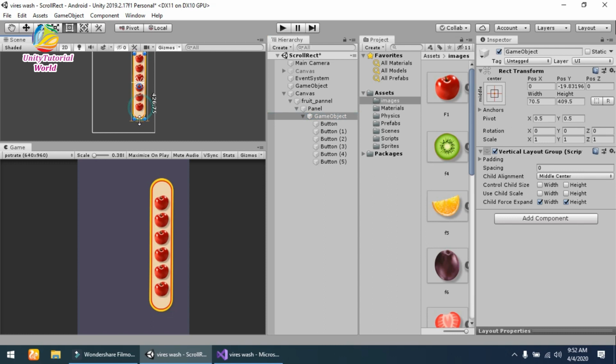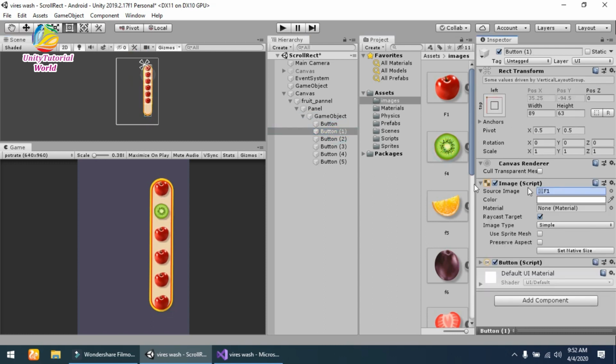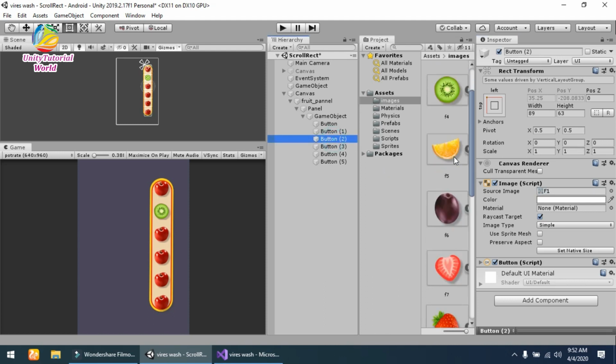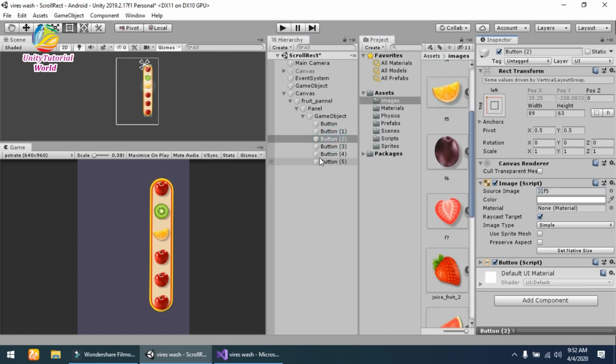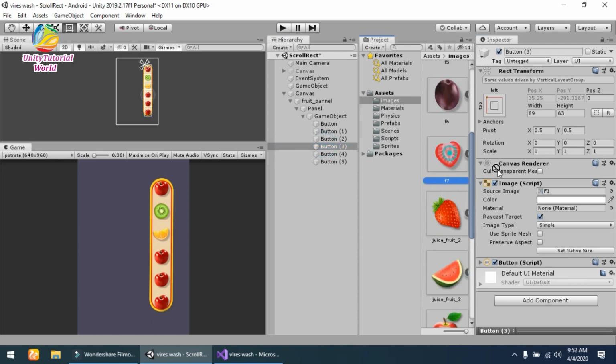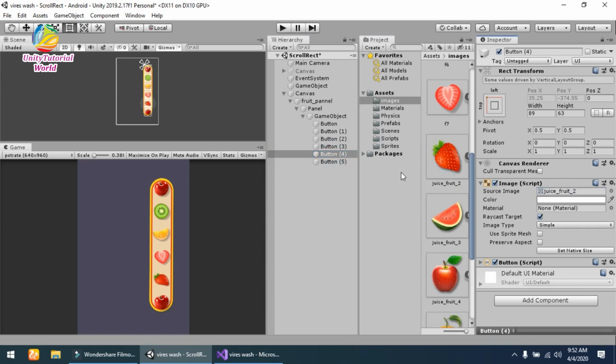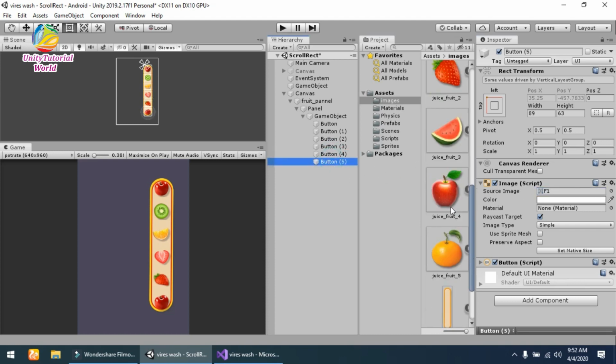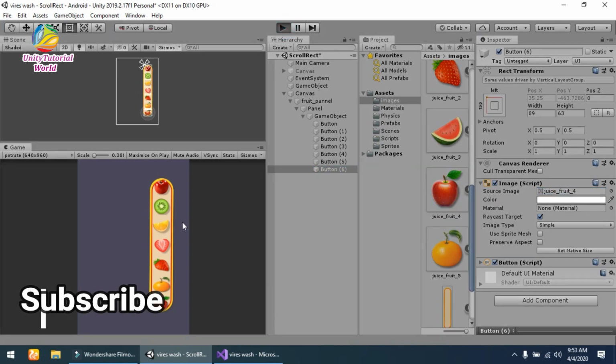And let's increase our game object length. Drag and drop the images that you want to implement in your panel. You can implement any type of image as you want. Now let's play again and see how it works.